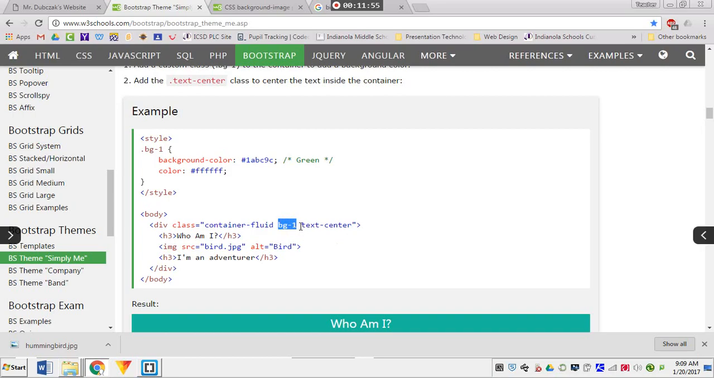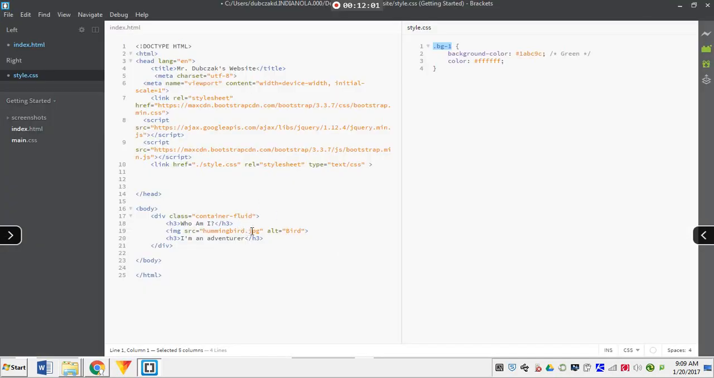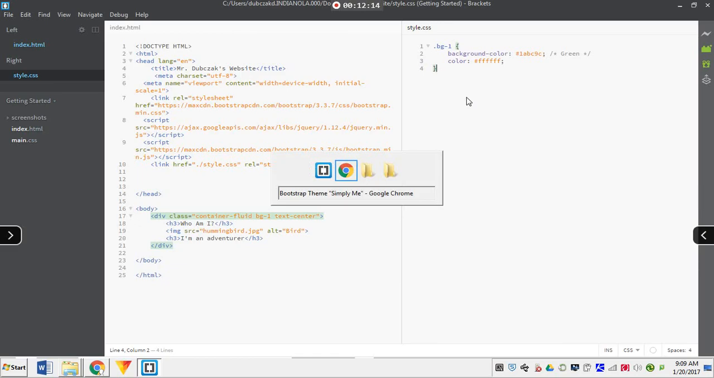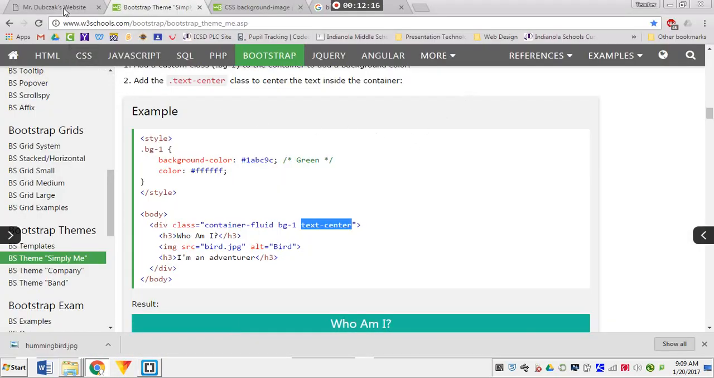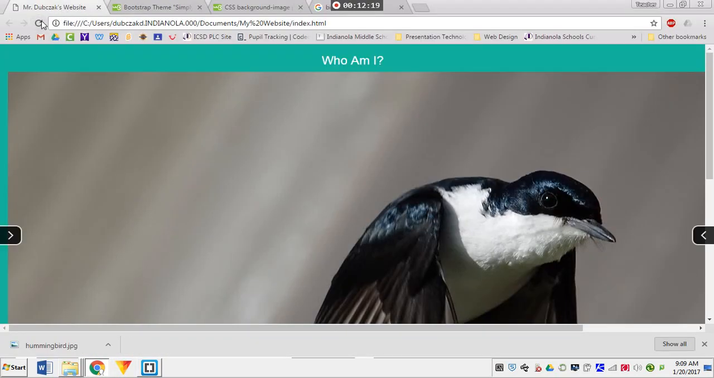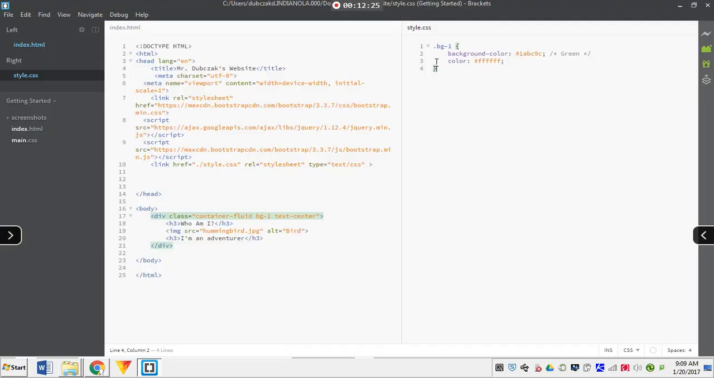This we're putting in our CSS. This is already in the Bootstrap CSS. All right, so I'm coming to container-fluid, bg-1, text-center. Okay, save my index, save my style, come back to my website, and check that out. Now let's look at this. I have my green background.